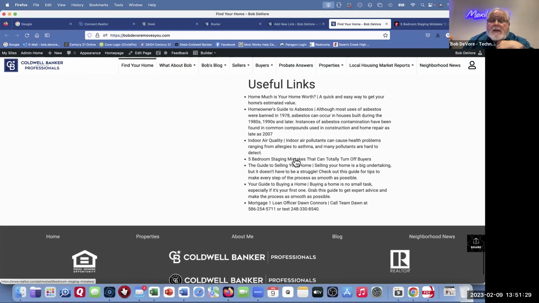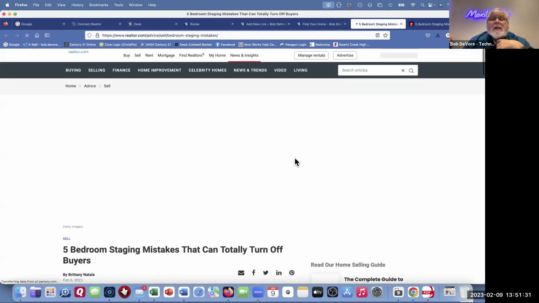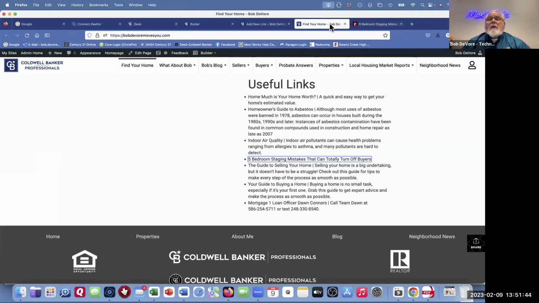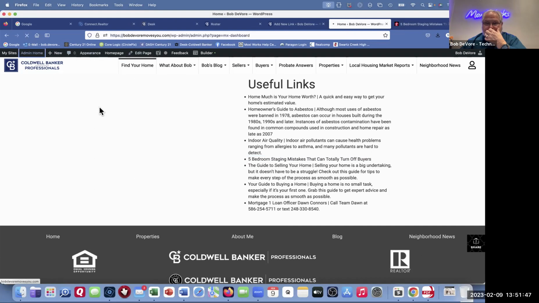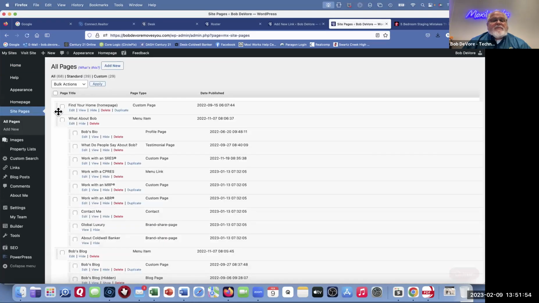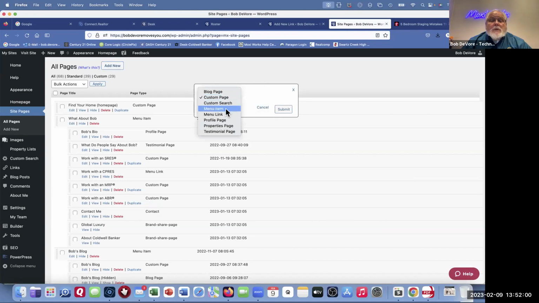5-bedroom staging mistakes that can totally turn off buyers. So when they click on that, look at that. Okay, I got one more way to show you how to do it. You say, oh, no, I don't like that way. So up here, site pages, all pages. Up here, we're going to add new. And we're going to go with a menu item. No, we're going to go with a menu link. We're going to submit.